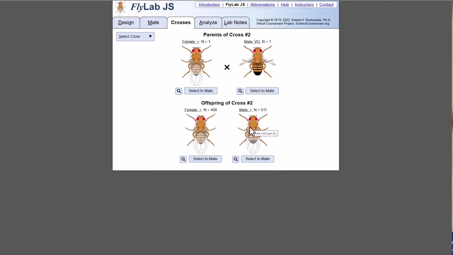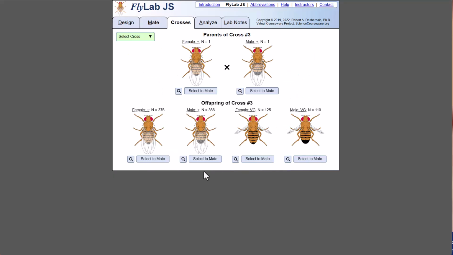Now what we're going to do is cross those offspring. So we had a parental generation. We had what's known as the F1, which is their offspring. Now we're going to breed the offspring to create the F2. We're going to select this one to mate and that one to mate. Now we have the offspring of that cross.